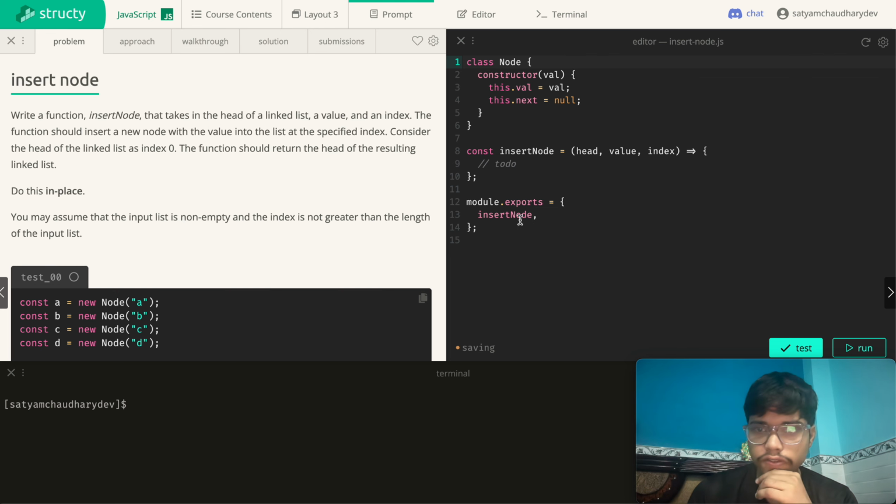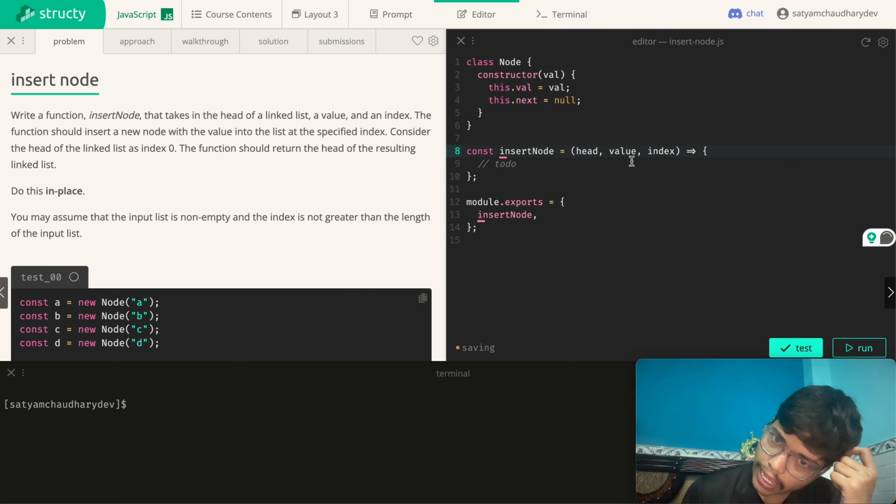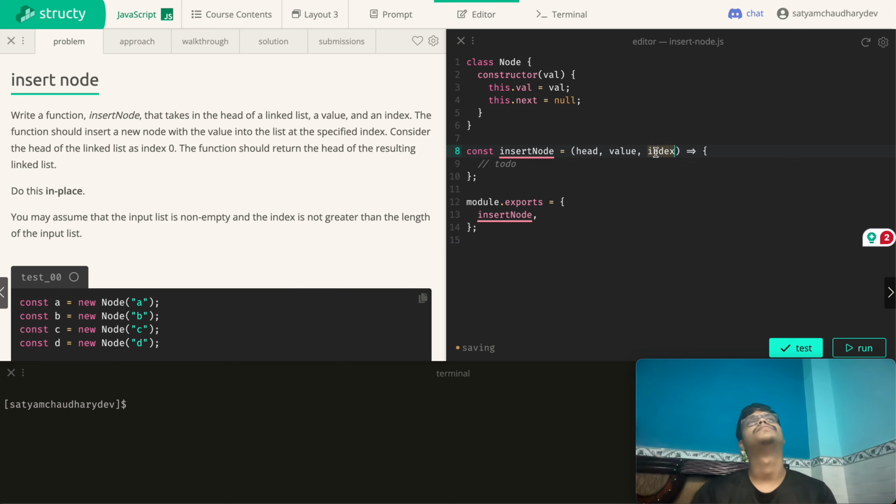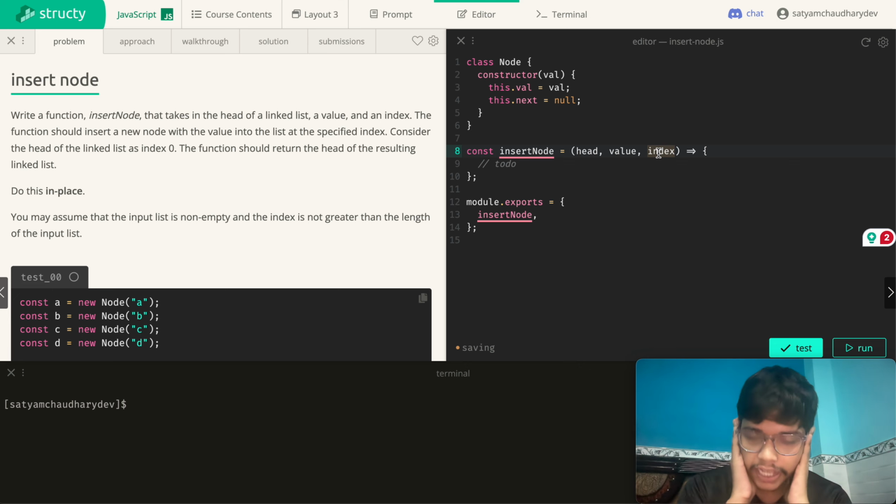So basically, this function accepts the head of a linked list, the value for the new node that we need to add, and the index where it will appear in the list. Basically we need to add our new node at the specified index, right? So let's think how we can do this.